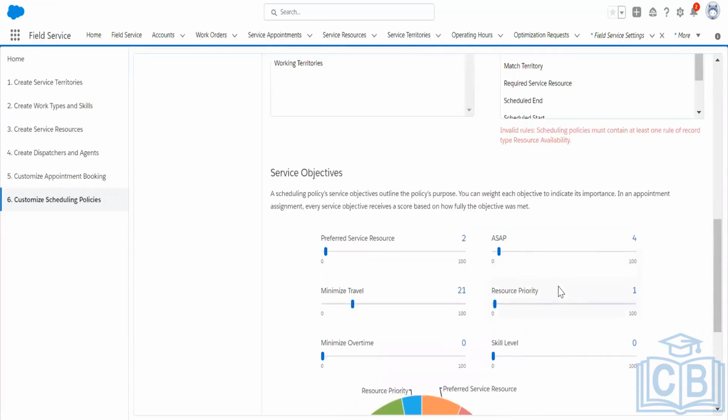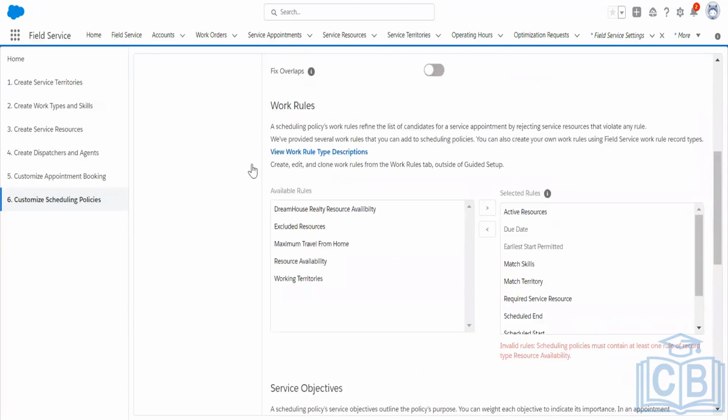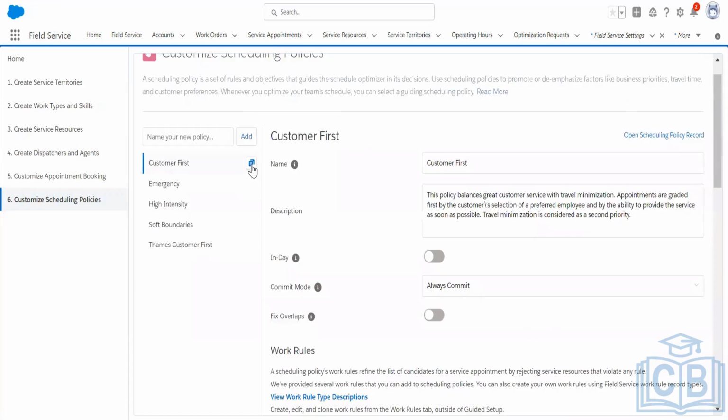If I just scroll up and click on Customer First, you click on this specific button. One customized scheduling policy will be cloned from the scheduling policy. Are you sure you want to clone this policy? I'd like to clone this policy.